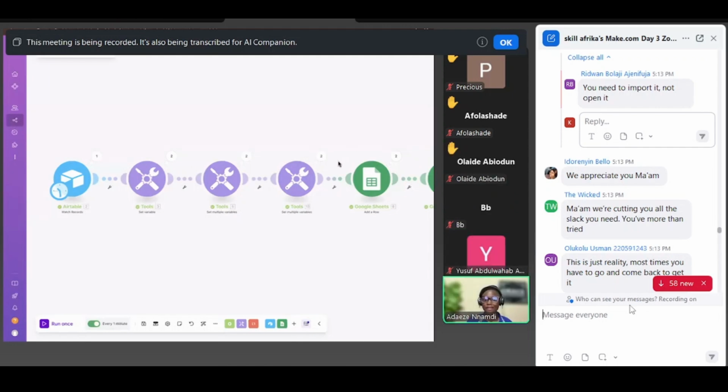I feel like as I've run through it again, we shouldn't have questions, but I have just 3 hands and I'm just going to unmute the 3 people, which is Precious, Afolashade, and Olaide. After those 3, I'm not taking any other question for the night.